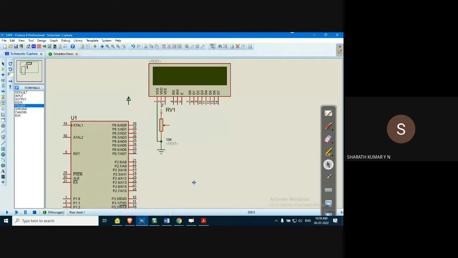Another end is connected to pin number 2. Pin number 2 is actually VCC. Here we go. Okay, pin number 2 is connected to VCC. VCC is also connected to the other end of the pot. That's what we are doing here actually. Pin number 3 is connected with the pot.